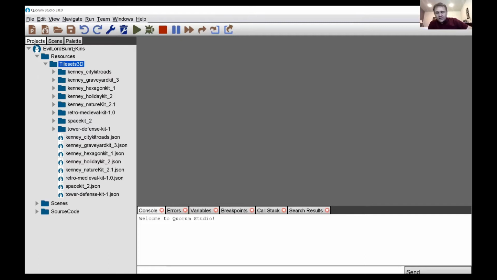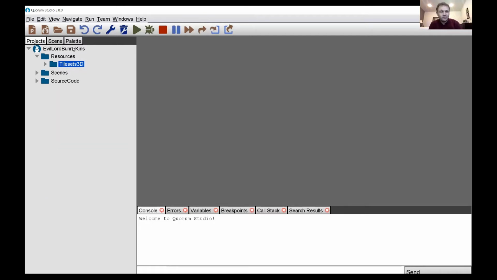There's all these crazy things like Kenny City Roads, Kenny Graveyard Kit, Kenny Hexagon Kit, Kenny Holiday Kit, Kenny Nature Kit. Seriously, one of the undergraduates that worked at the lab named Trixie gave us a really, really good idea to add in a bunch of assets from this guy named Kenny. And apparently Kenny lets you do all this for free. And we owe a great debt of gratitude to Kenny because they turned out to be really, really fun and super, super kid friendly. So as you'll see, you have quite a bit of options of things to play with, and all those get put into your folder by default.